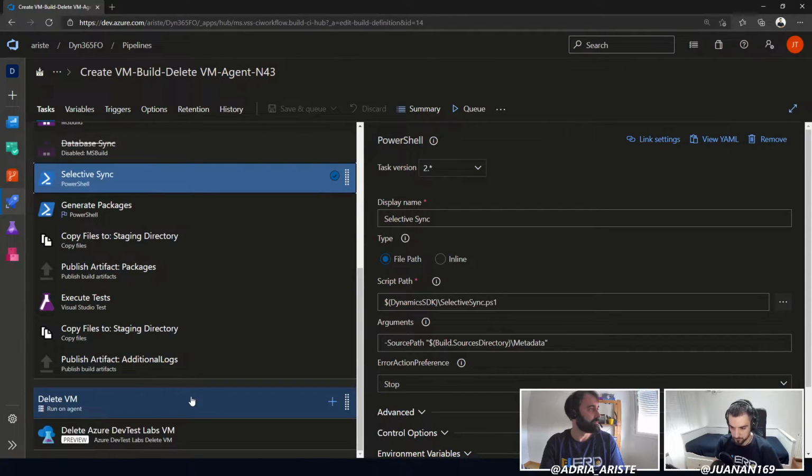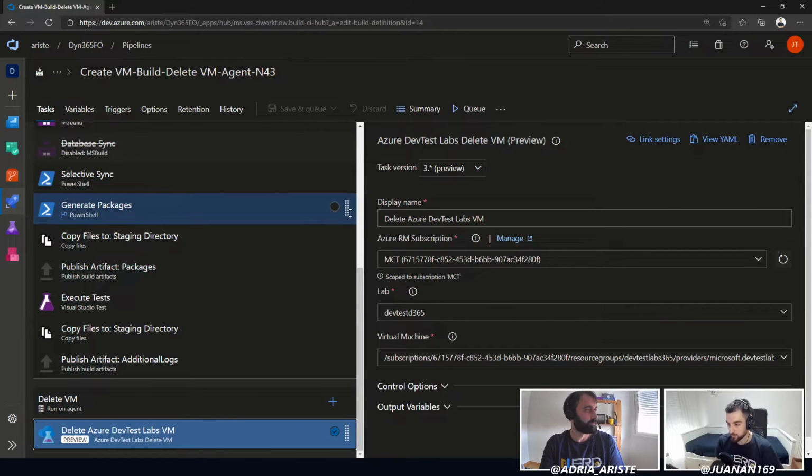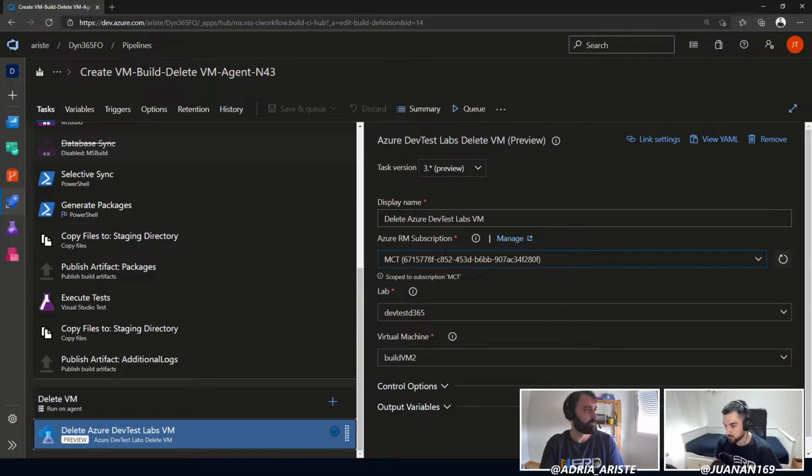And finally, we are going to delete this VM. It has to be run also in the Azure-hosted agent. And here we just have to put some parameters that we need to delete this VM. That is the subscription, the lab, and the VM that we have created before.